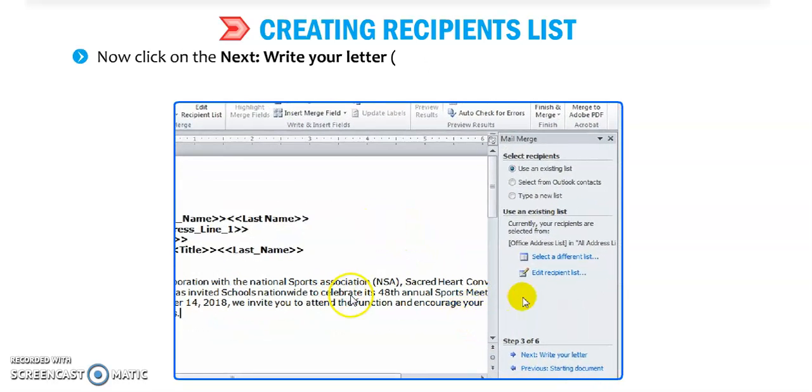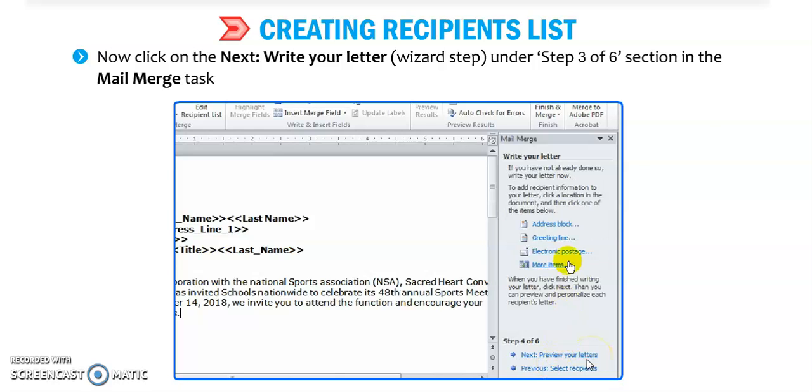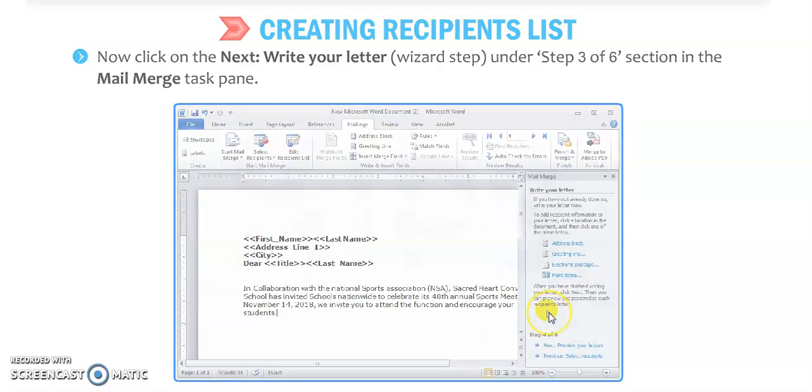Now click on Next: Write your letter at Step 3 of 6 section in the mail merge task pane. After that, inserting merge fields.